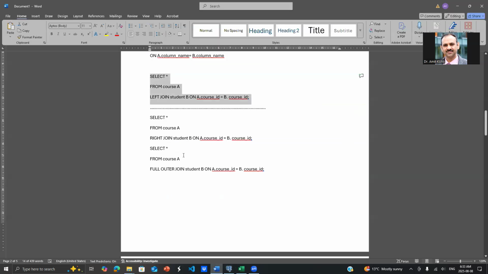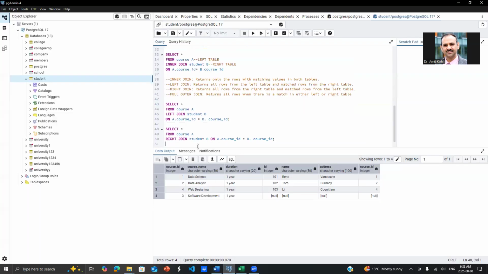Let me run the next, that is your right join. So when I put this right join, now what it will do, it will return all rows from the right table. The right table is your student table, and matching rows from the left table. The left table is your course table. So I am running this. Now you can see that it has taken care of the right table, and the matching rows in the left table were 1, 2, 4. So 3 was not there.